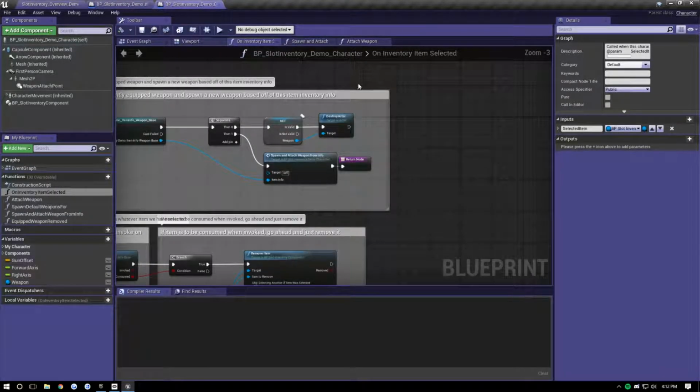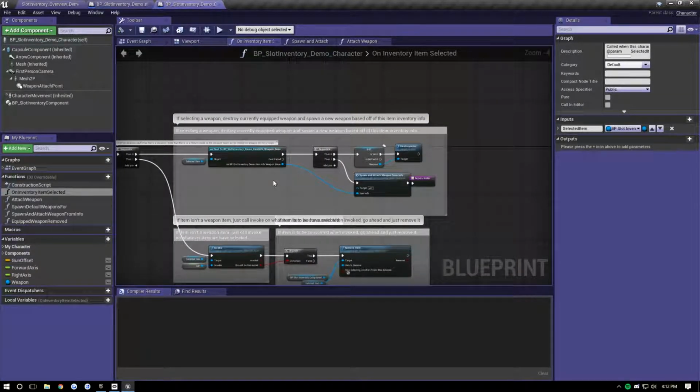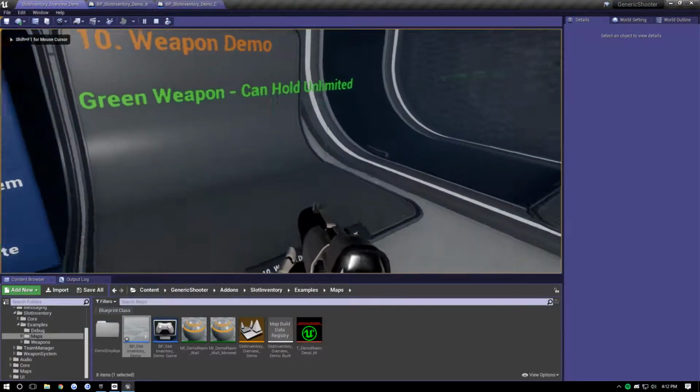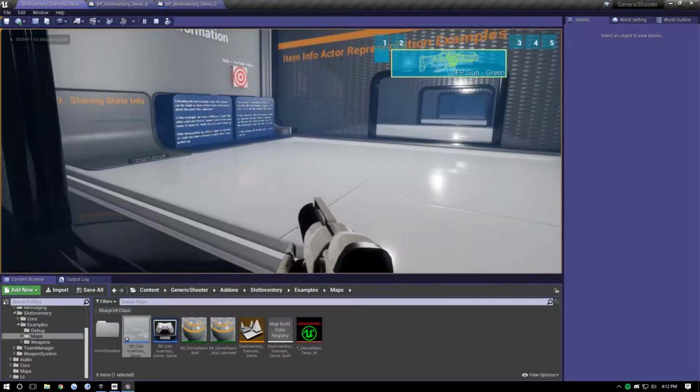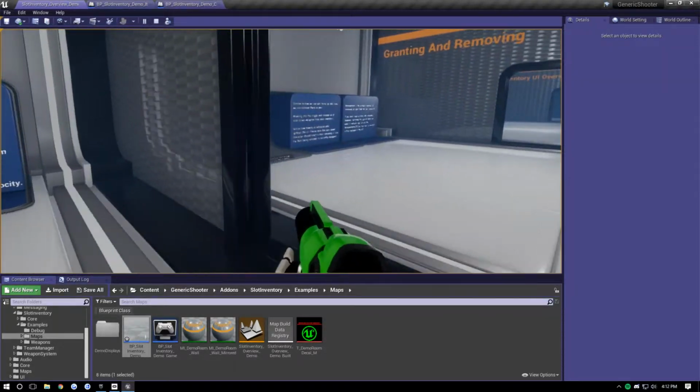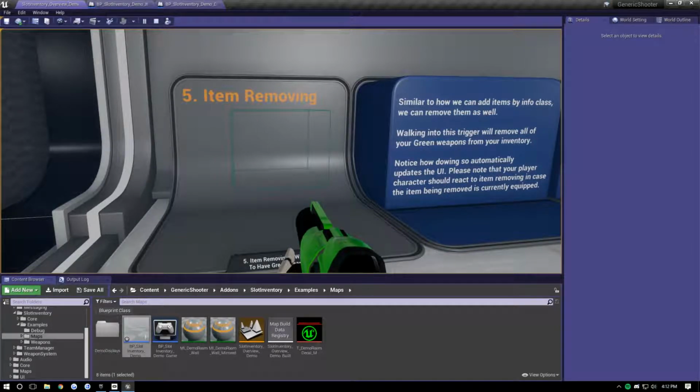Now that we have attaching a weapon to ourselves, and we have set the gameplay active item for a better user experience and to keep track of that item we have equipped, what happens if, for instance, the weapon that we have equipped gets stripped from our inventory? What I mean by that is, say we have the green gun selected, and we walk into this box here that removes all green guns.